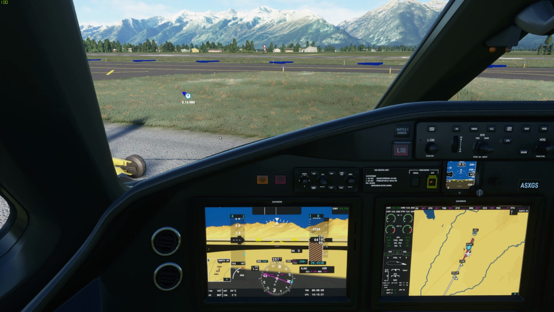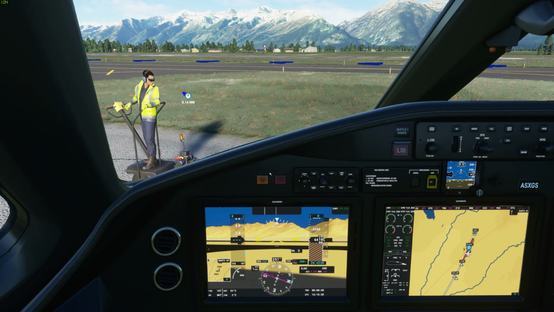All right, and then I set up a custom camera because I like this view for takeoff and landings, just because I can see everything.